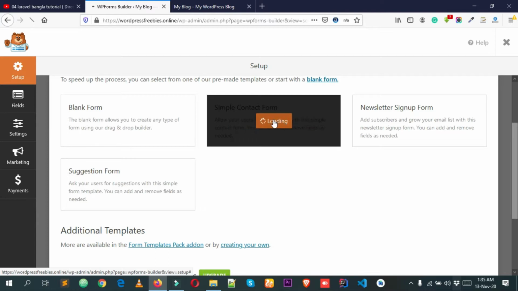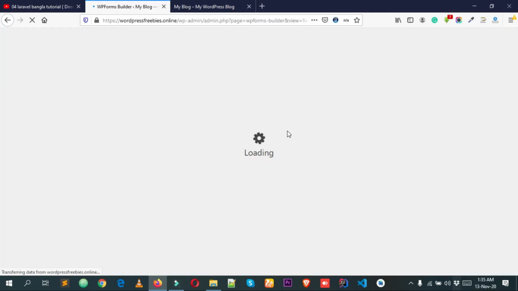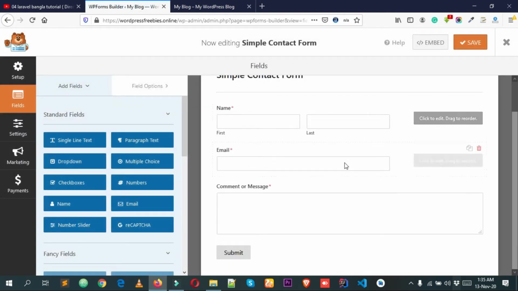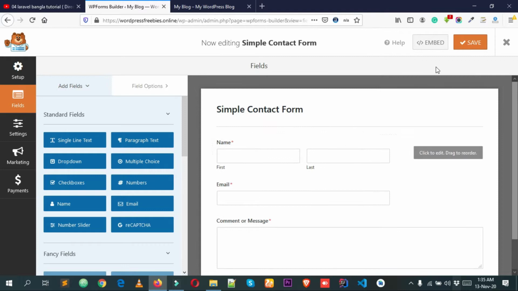It's loading. This will create a new simple contact form. It's taking a few seconds. Alright, you can see that this is our new contact form. After that simply click on save, and I'm just simply clicking here, exit.